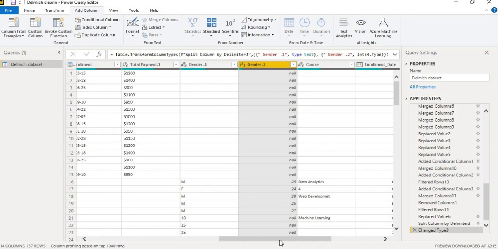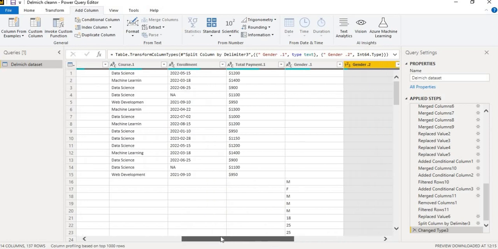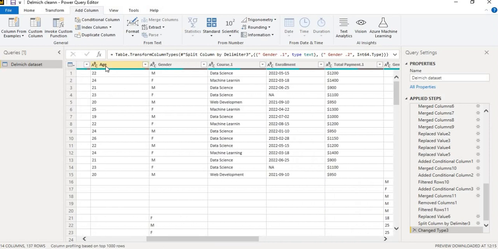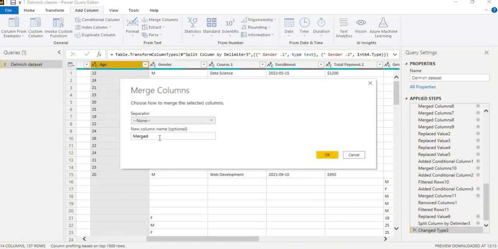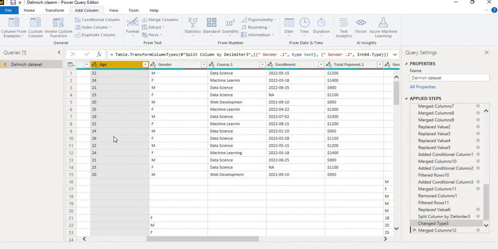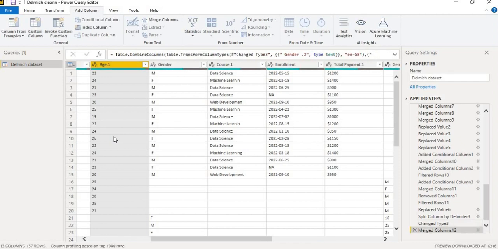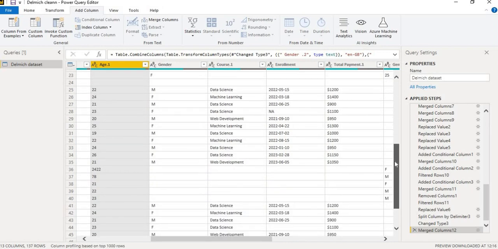So that's the age, right? Let's go and merge this back to the age column here. So control select, then merge the column, then we are going to replace this with age, right? So just say age, click on OK. Okay, yes. So we have the age now. It's looking a bit good.